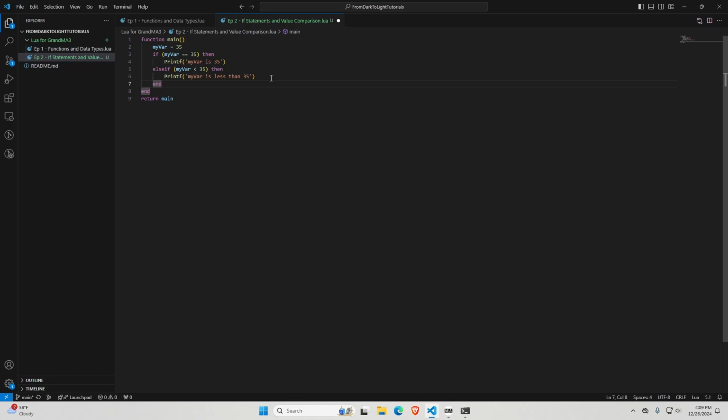Then we could add another one that says, let's see, else if myVar is greater than 35 and myVar is less than 40, then print myVar is more than 35.